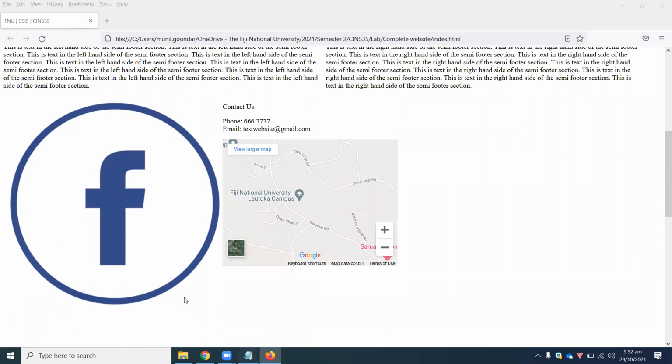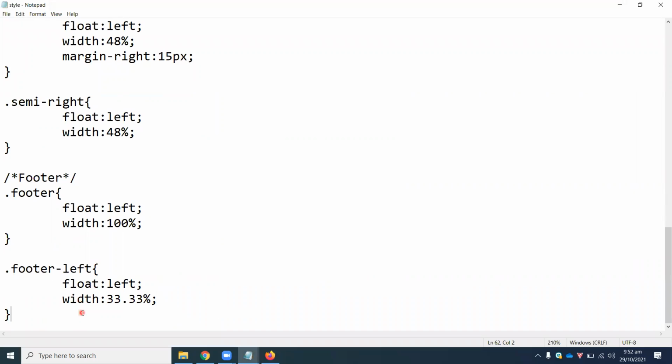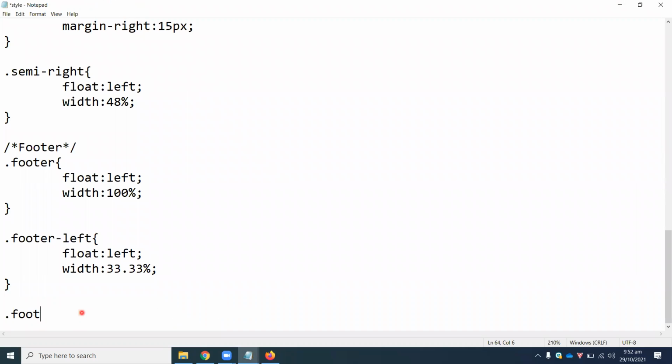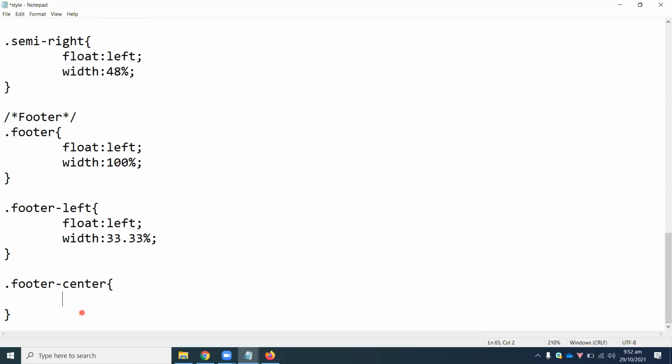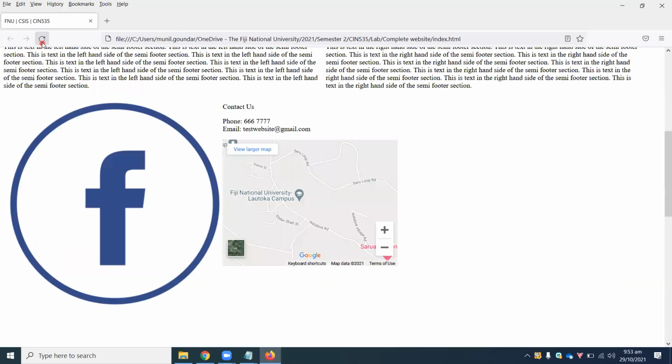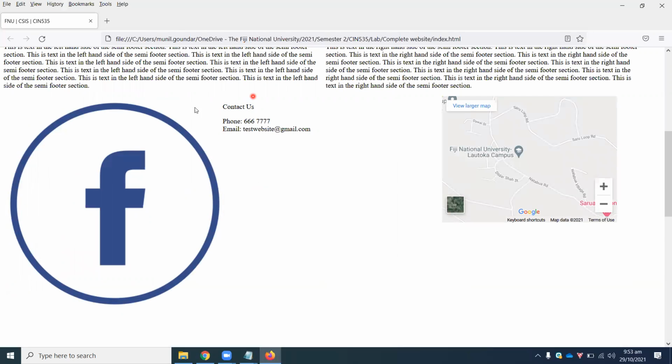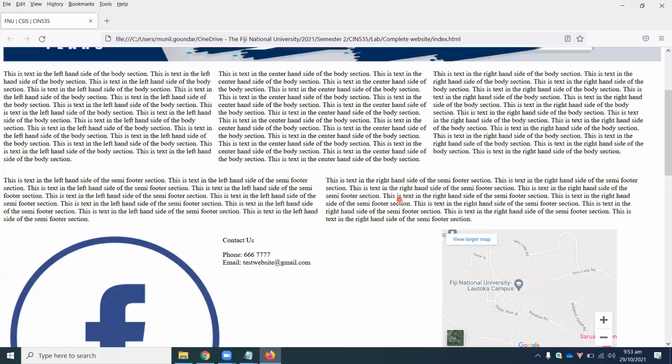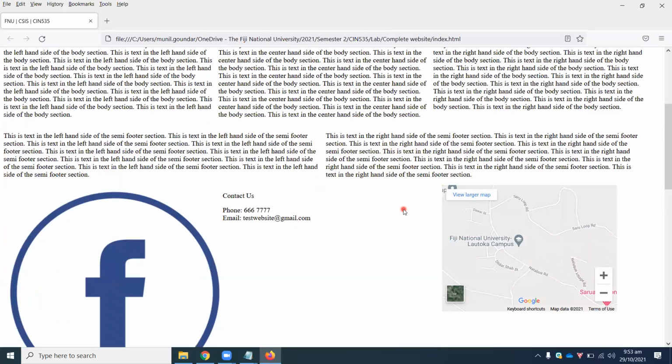Okay. Now after that, let's do the same for footer center. So period sign, footer center, open and close parentheses. In it, we'll float it to the left hand side again, and the width that you're giving is 33.33%, followed by a semicolon. Do you notice that once you allocate the width, the other side just moves into its own corner? Okay, so this is the main impact of it.